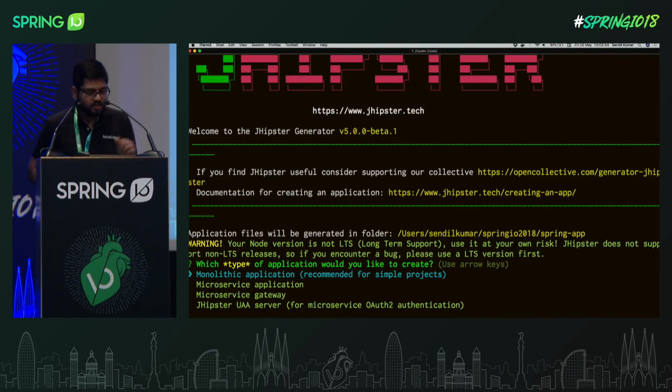Okay, so the first question it asks is whether you want to create a monolith, a microservice application, or a gateway, or UAA server. How many of you used UAA server here? Okay, UAA is user authorization and authentication server, which you can use. JHipster also provides that stuff for you. But we'll go ahead and select the monolithic application.